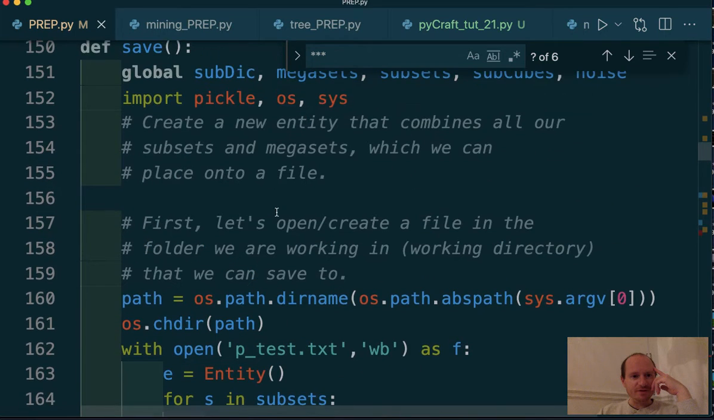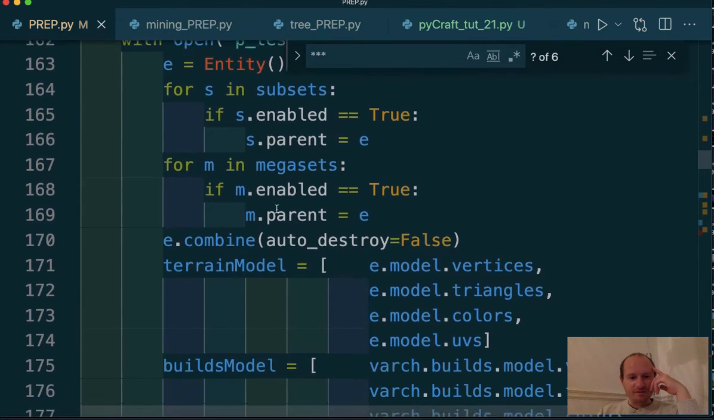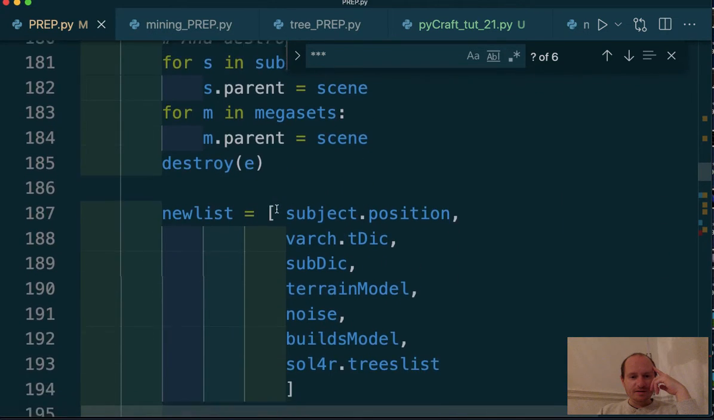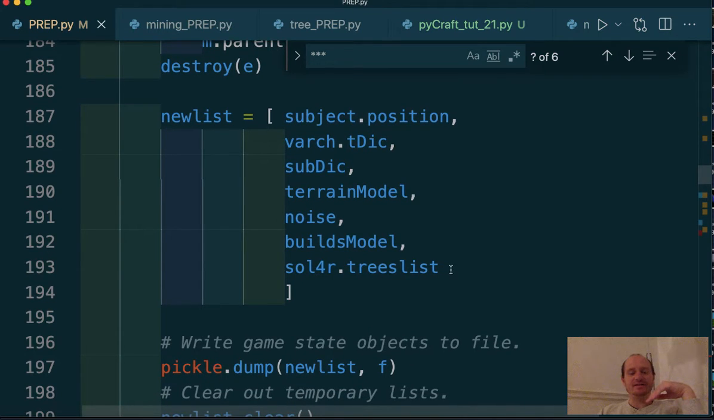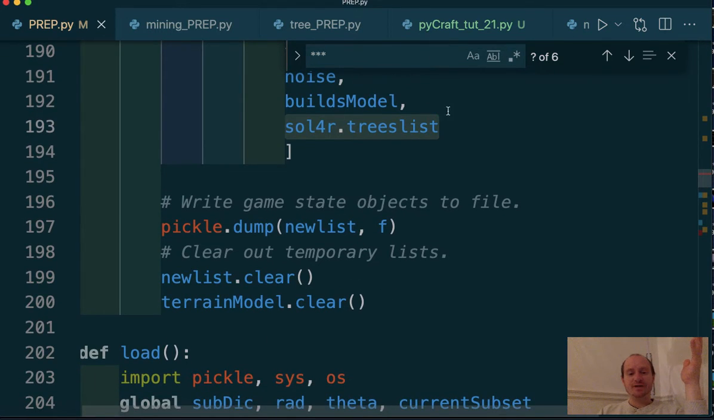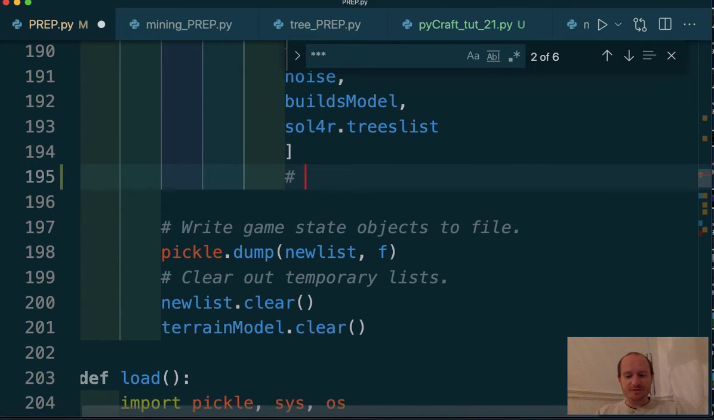So this is a save function. If I just scroll down, here's all the megasets and things like that. New list, yeah, right at the end. So an index 6 was that? 0, 1, 2, 3, 4, 5, 6. We've got solar, which is our tree system, and tree list. So we're just saving the list of trees, which remember is a list of vector 3 locations. Nothing else we have to change. So I just forgot to mark that out. Let's do that now, just in case I revisit this code.